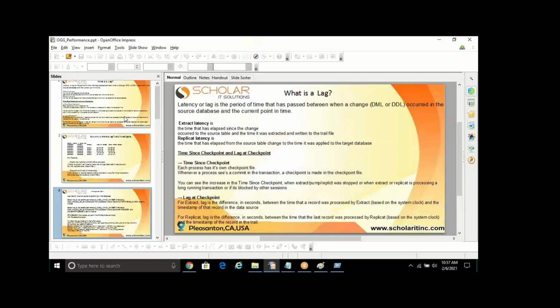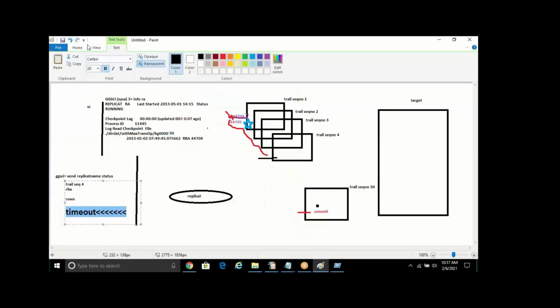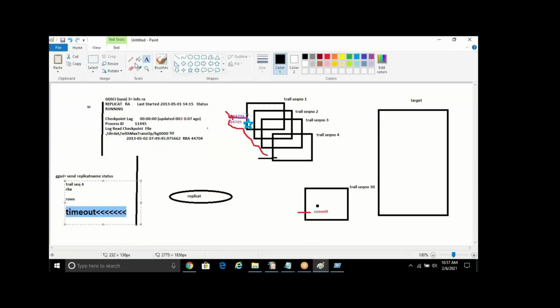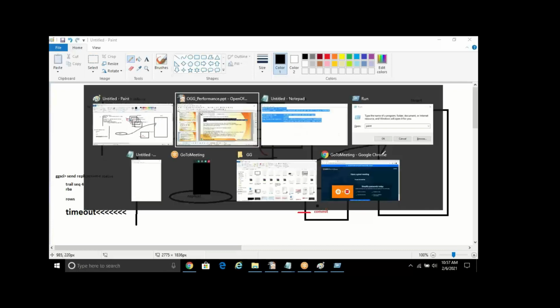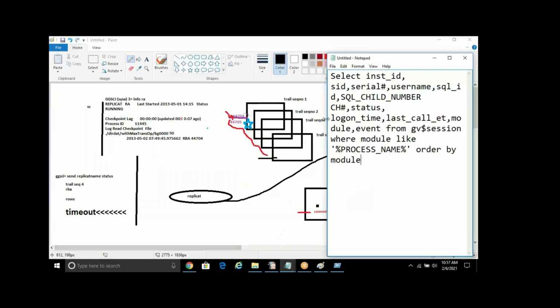You need to find what the replicate session is actually doing in the target. Because what is a replicate? GG is basically an SQL apply. The replicate is just applying the transactions into the target. So here, this is the query I use. I'll just put it in the notepad for you guys.